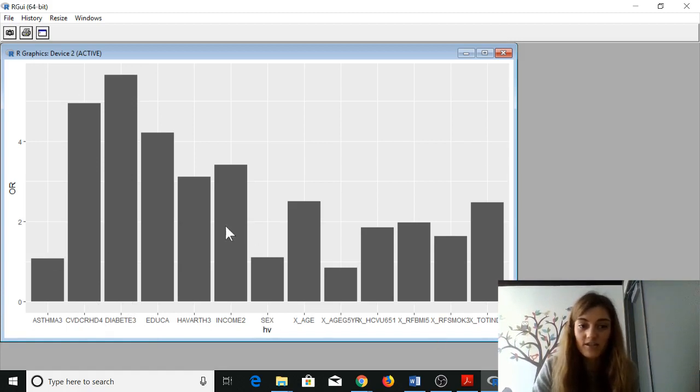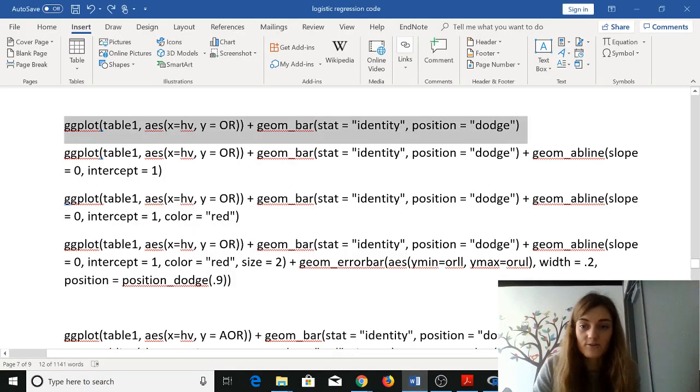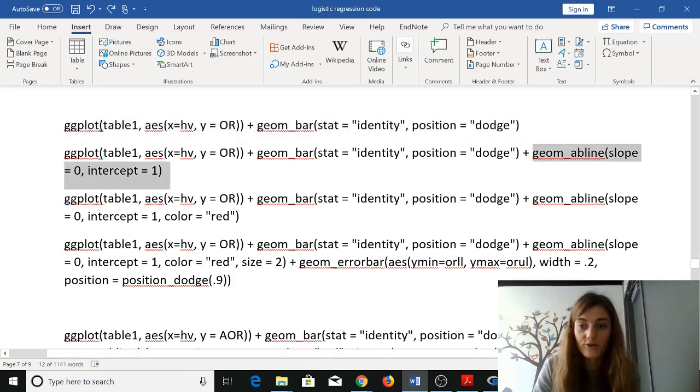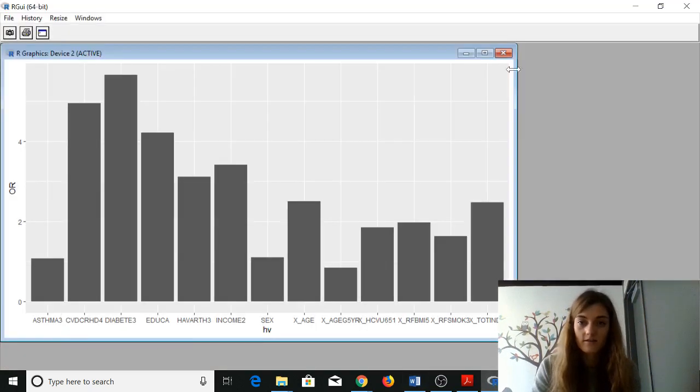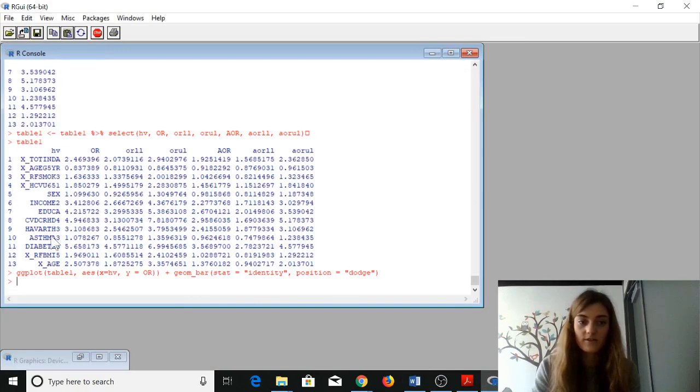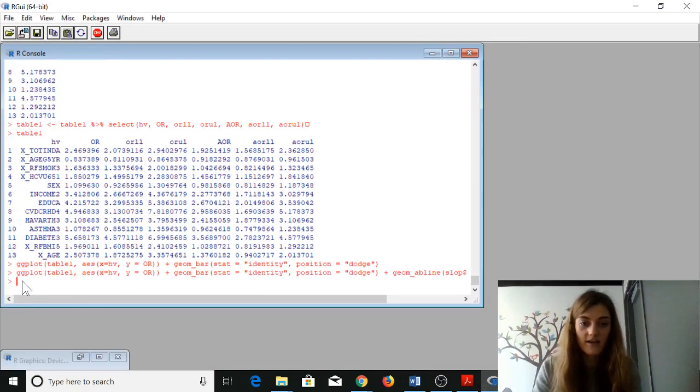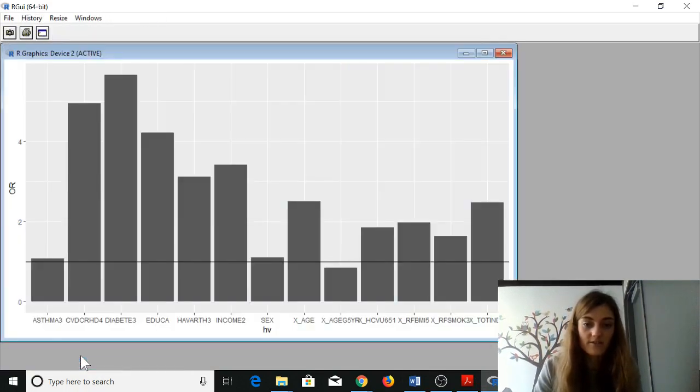So next we want to put in a line to see where our odds ratios compare to our reference value. To add a line, we keep the same command, but we add geom_abline. We want the slope equal to 0 because we just want a straight line, and we want the intercept to equal 1. So this will put a line at 1 where our reference value is.